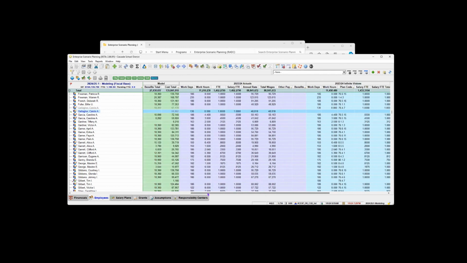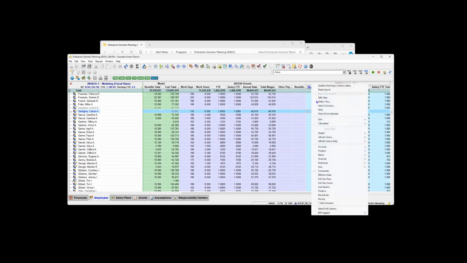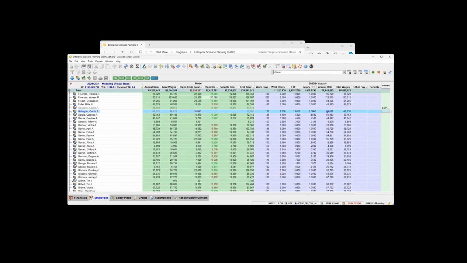So I've always said, well, since the blue becomes stale as soon as you reload the employees, maybe it's best to just get rid of and hide the blue because it's stale data now, really, and just rely on the actuals. You can do that.